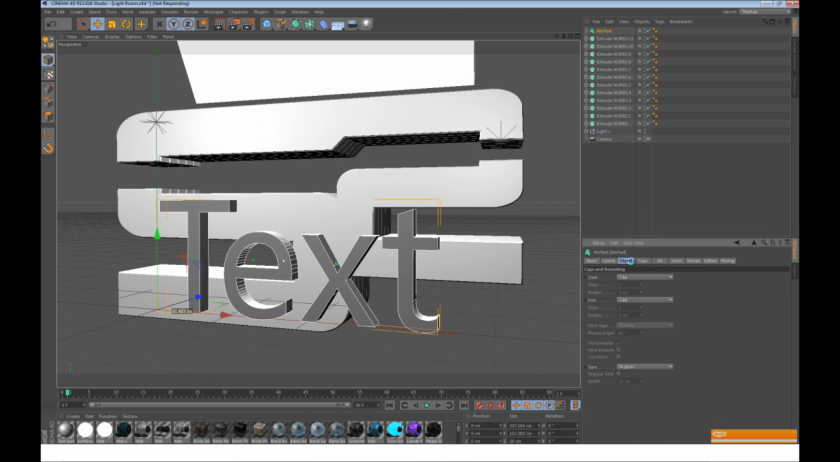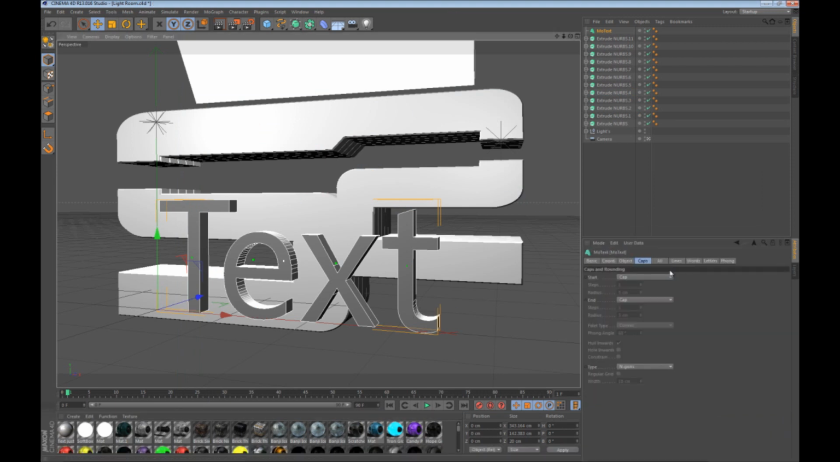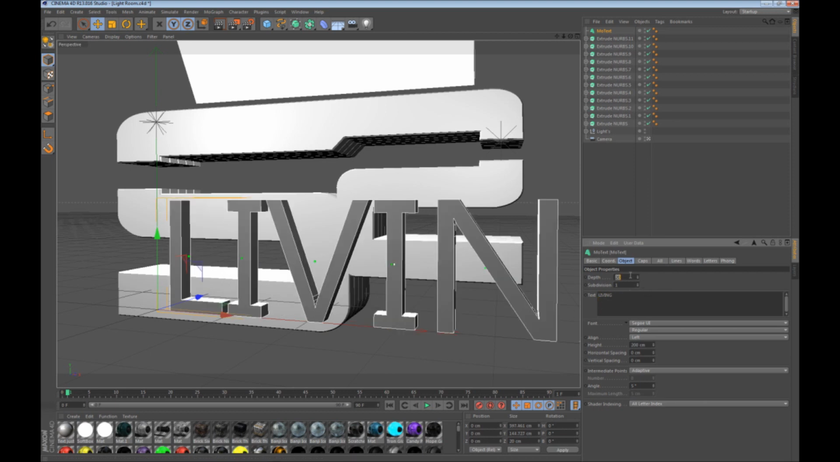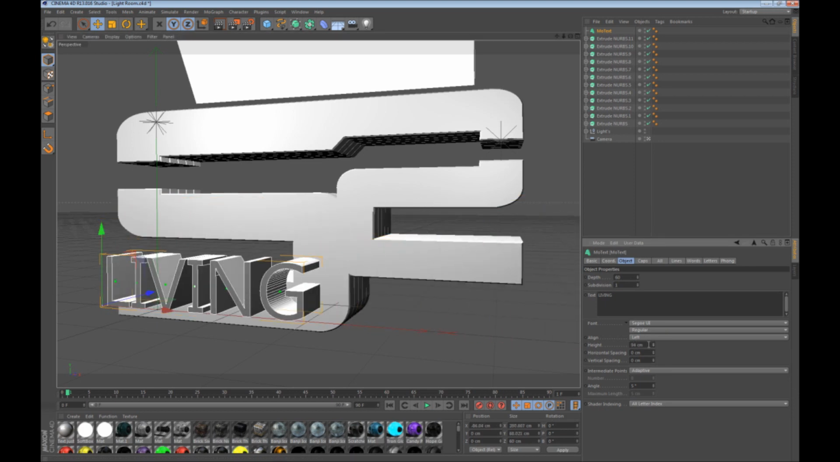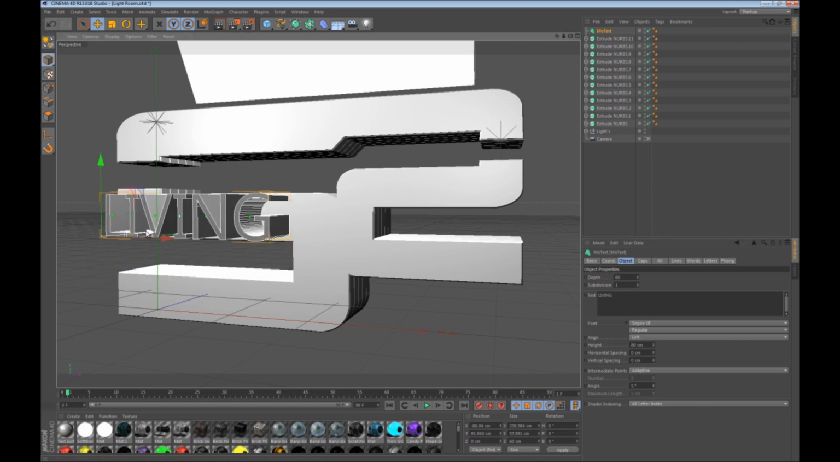It always lags when I'm trying to create different text files. So okay, now we've got it. Now you want to go to objects, and you want to change your text. I'm going to do living, and you want to make the depth about 60, so it gives it a bit of depth. And you want to bring the height down to about 80, so it fits in here. As you can see, it's just a nice fit.